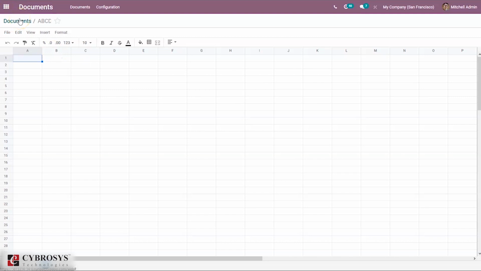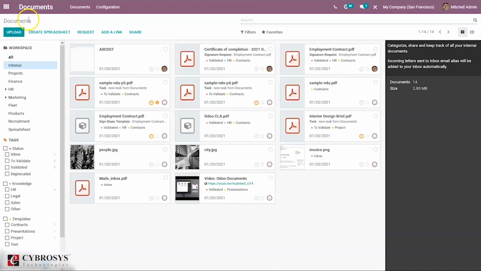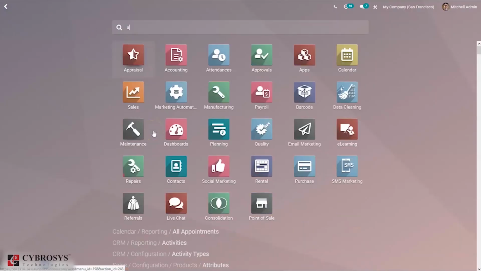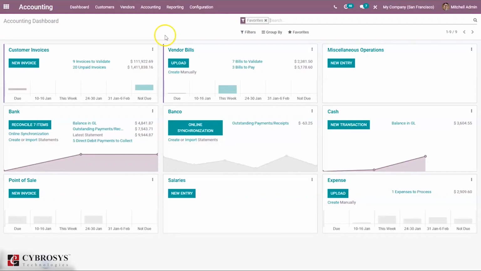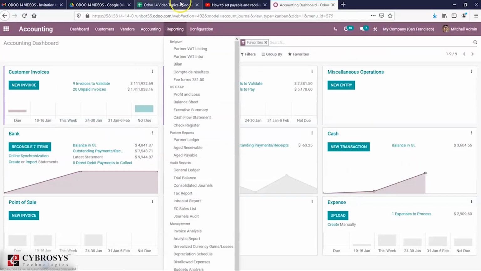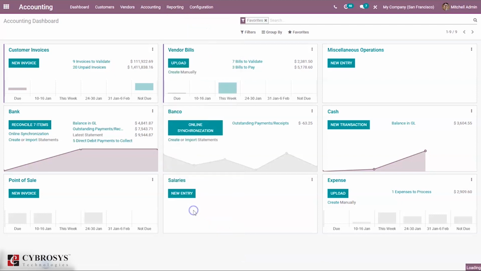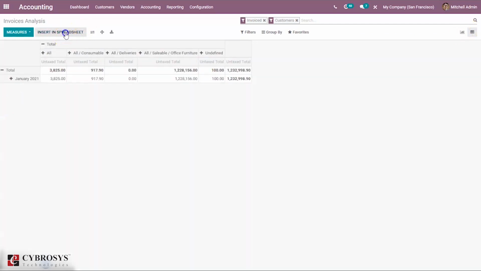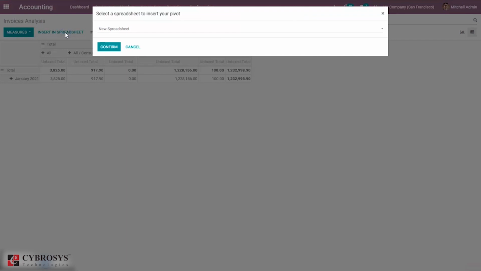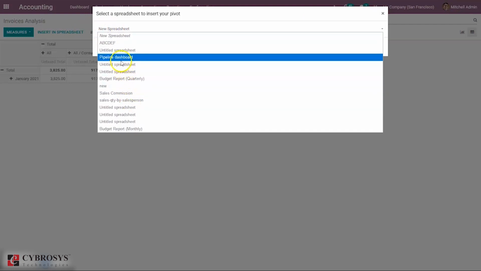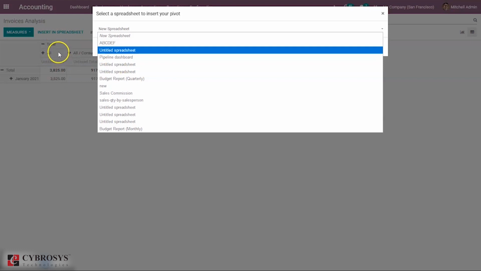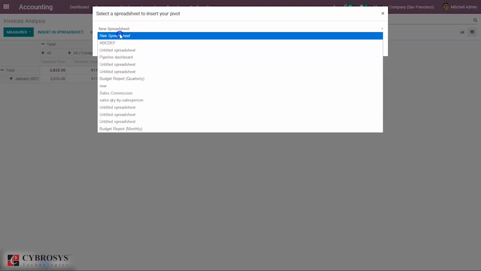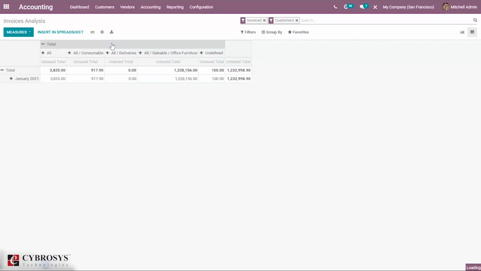And as we have integrated this document with different modules, let me open one module, that is accounting. We have different reporting for accounting. When you choose invoice analysis, here we have a pivot view. In Odoo 14, we have a new option, that is to insert this invoice analysis, or insert our report, in regular reports in the spreadsheet. Either you can choose one existing spreadsheet and insert your data report into that spreadsheet, or you can create a new spreadsheet. So I am just creating a new spreadsheet.